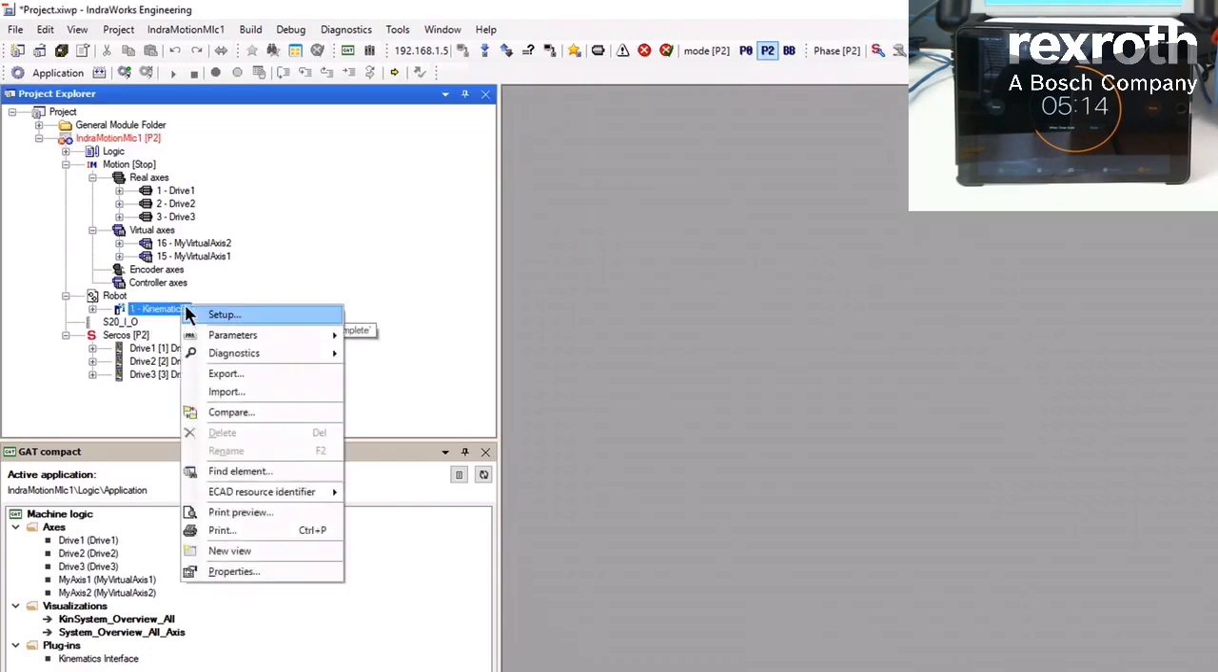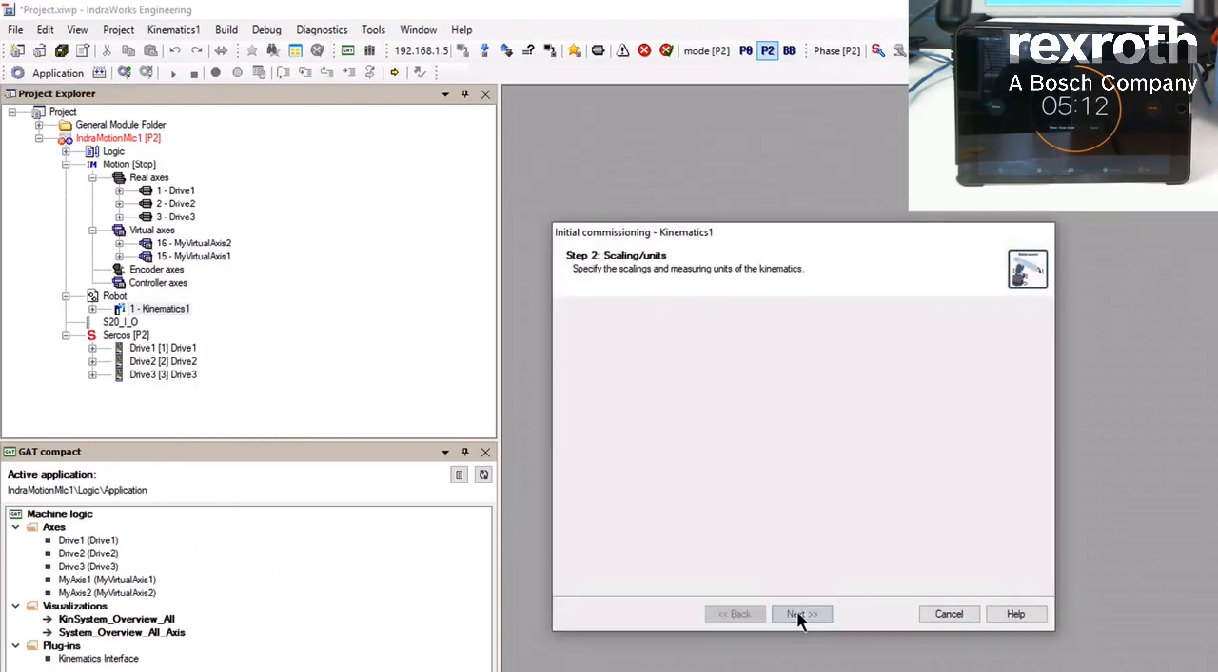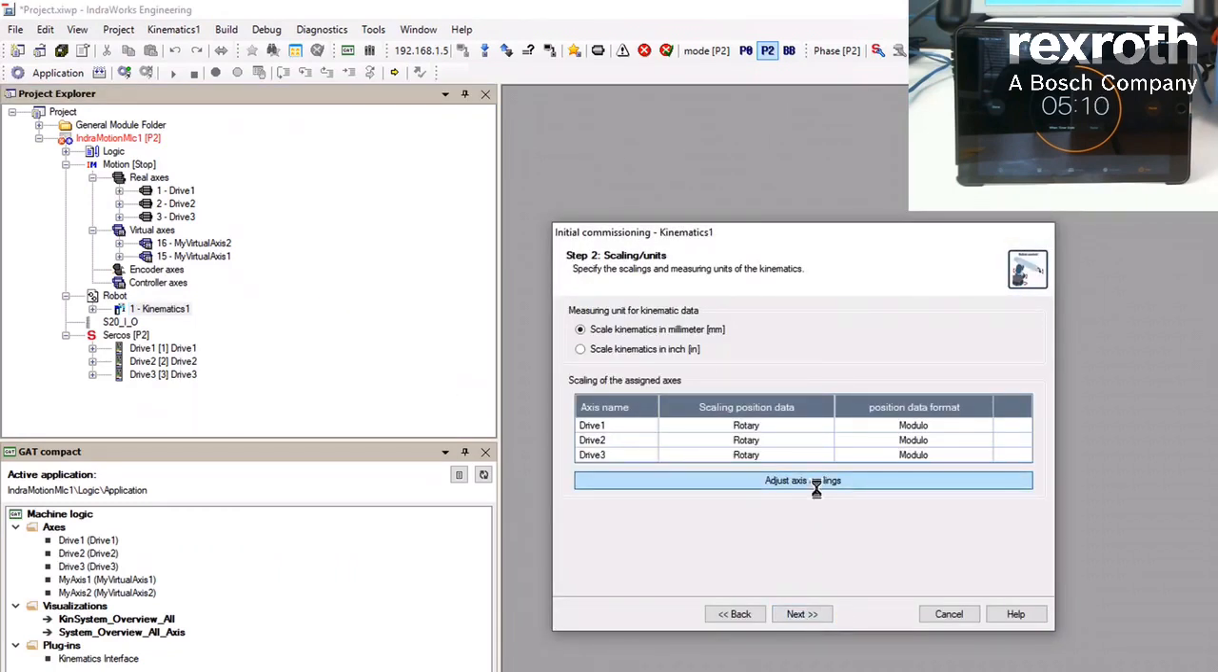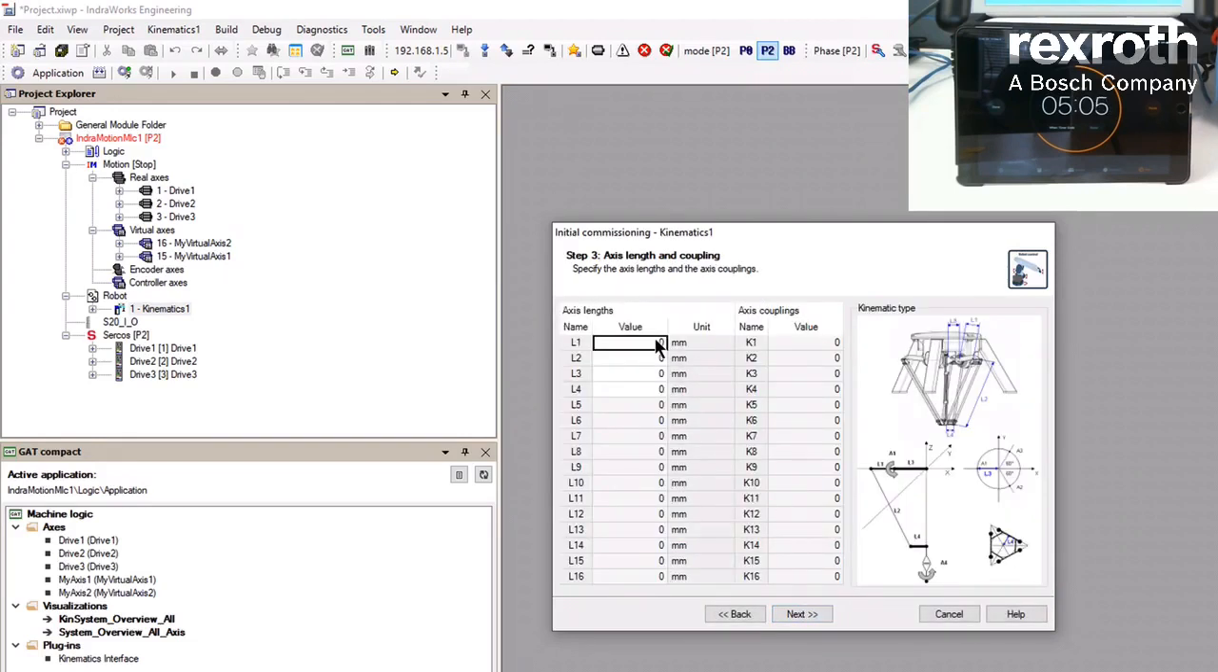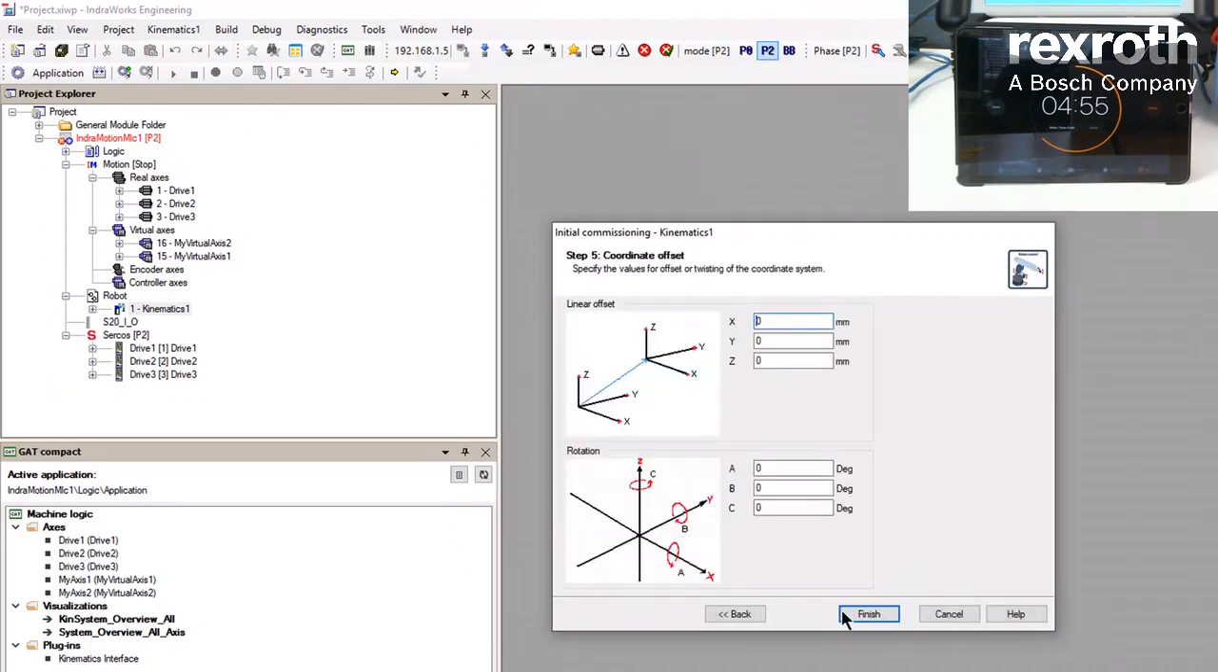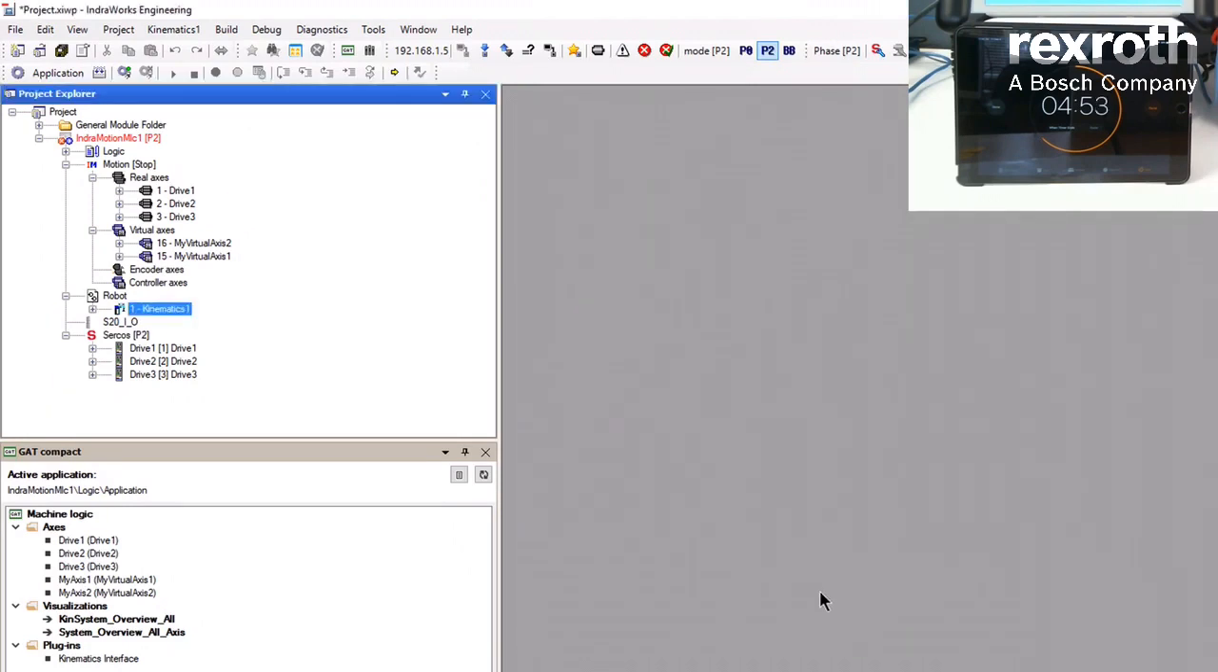All right, and then we need to set up our kinematic a little bit more. In this case, change our axes to absolute positioning and add some arm links to define the mechanics of our system. Okay, with that done, we can clear our errors and go to BB, or our run mode, operational mode.